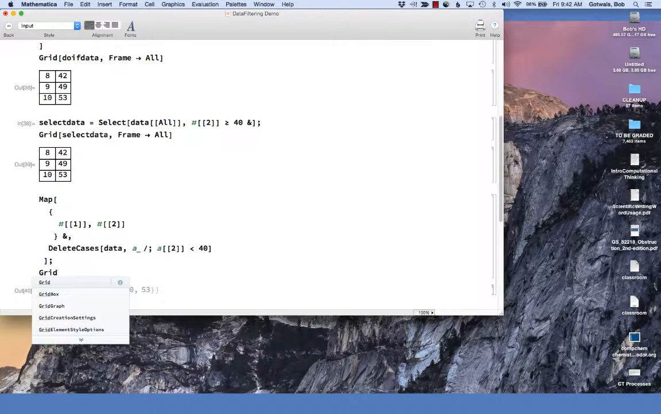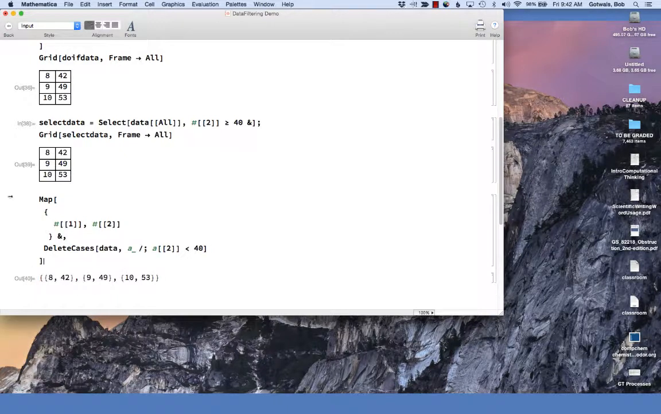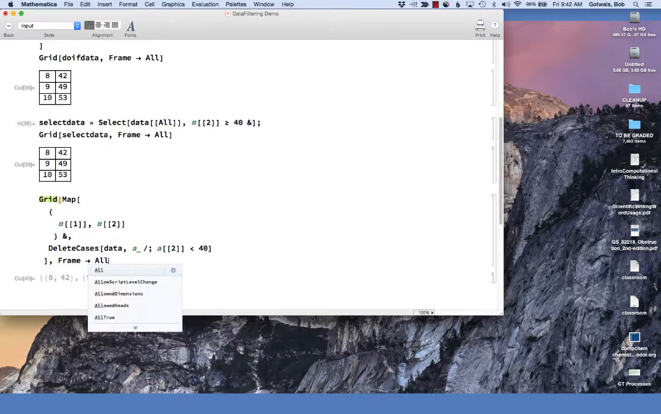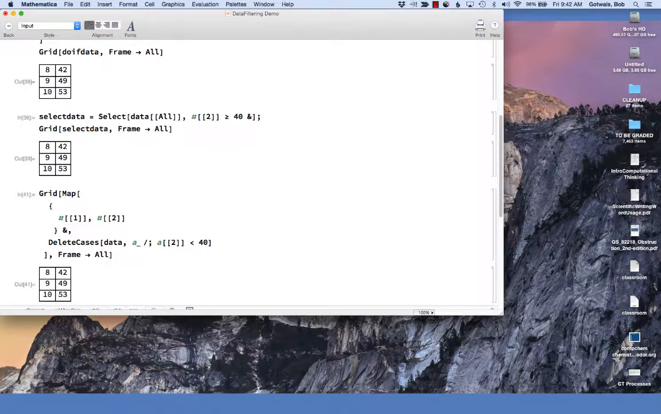I'm going to suppress that. Actually, I don't want to use the grid there. I don't want to suppress that. I'm going to actually put my grid all around all of this here. And then I get the nice, pretty 3 rows again.